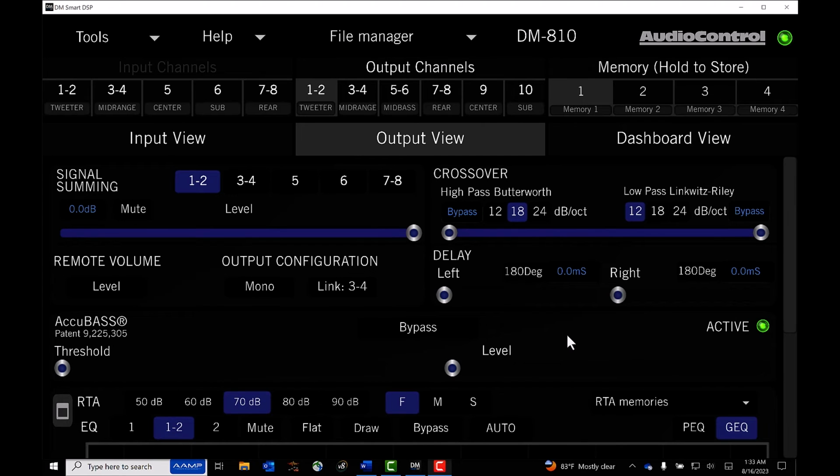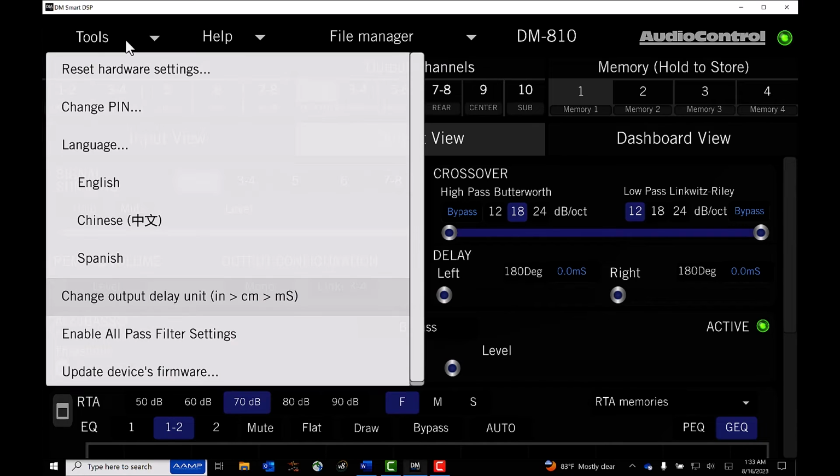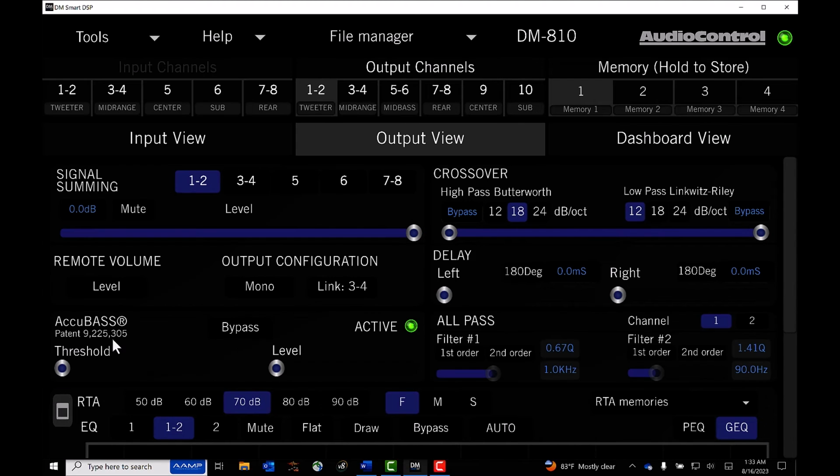The AccuBase tab stays the same until you click on the Tools menu and enable the All-Pass filter settings. All-Pass filter adjustment is something that we suggest for those expert tuners who really know how to properly apply these filters. This is why it's hidden.